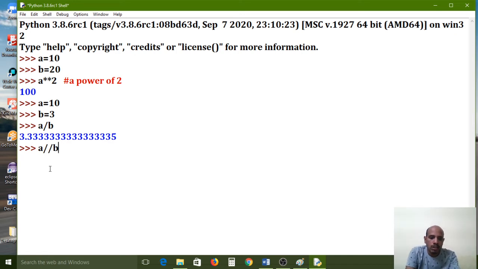A // B. Now all of you look at the screen. It will print like that. It is represented as the output in integer format, not floating format. This data type is float data type, and this data type is integer format. Now understand, na?